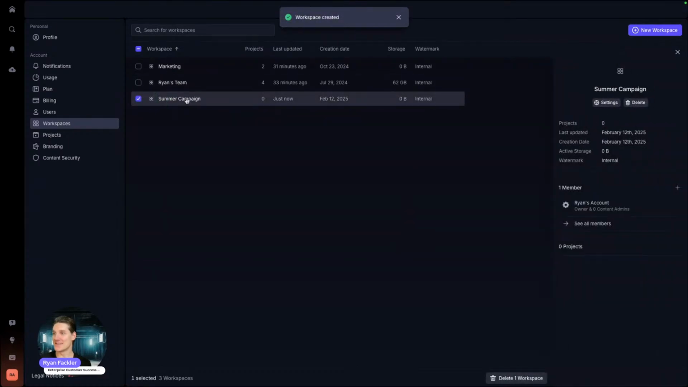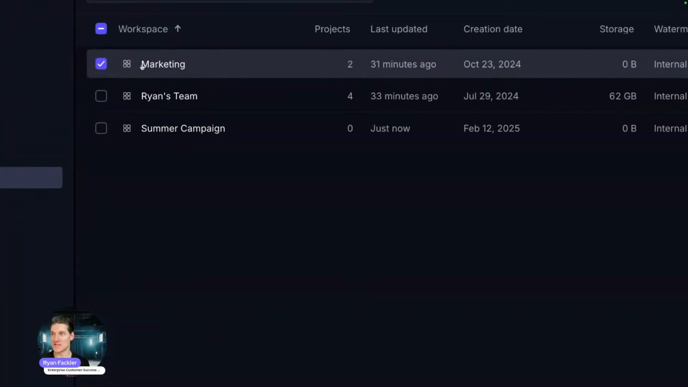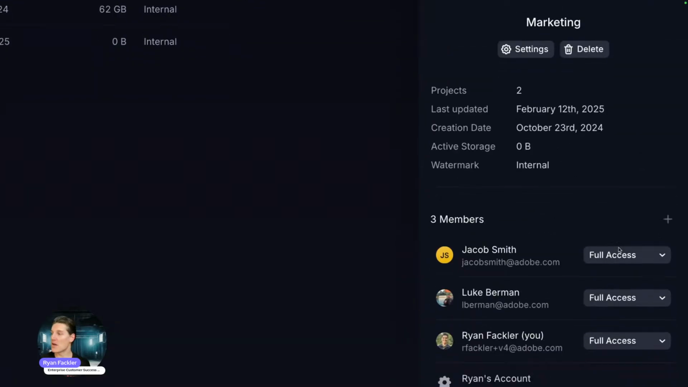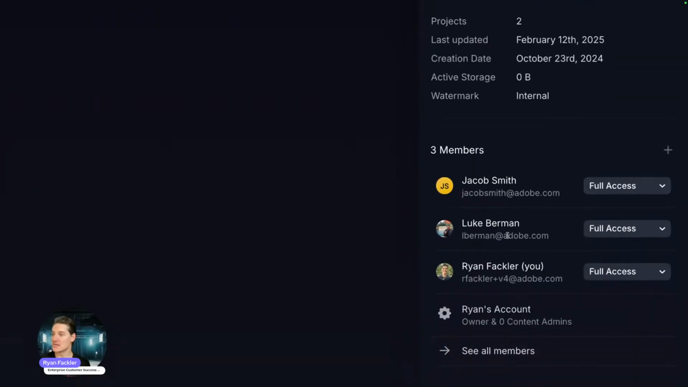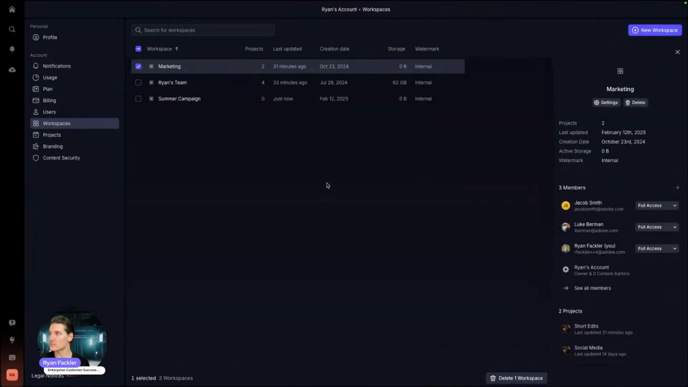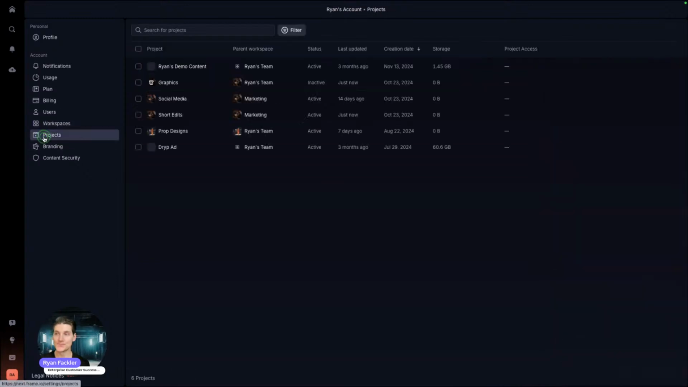But then I can see this summer campaign will sync on my homepage where I can add in additional projects. For my pre-existing workspaces, by clicking on this workspace, for example, marketing, I can see when it was created, how much storage is being occupied, but I can also manage the users within that space and also get a snapshot of all the projects that exist within that workspace. Just another location to get a high level overview of your account.